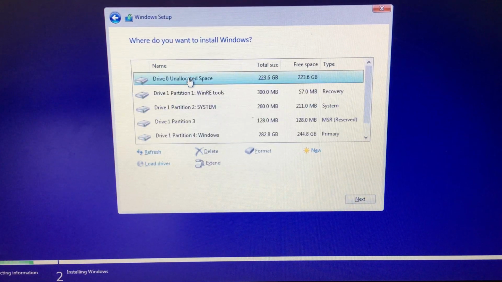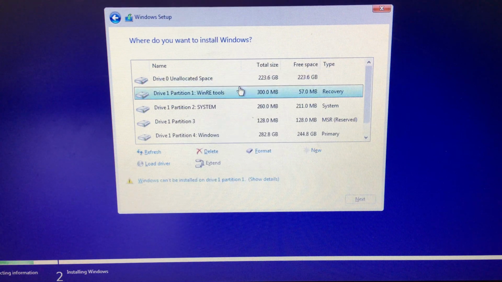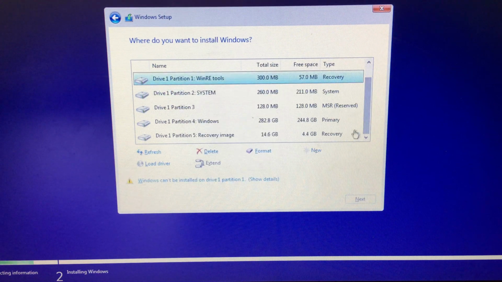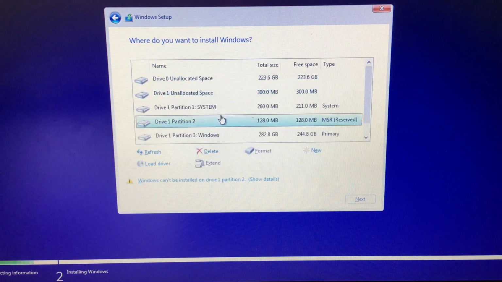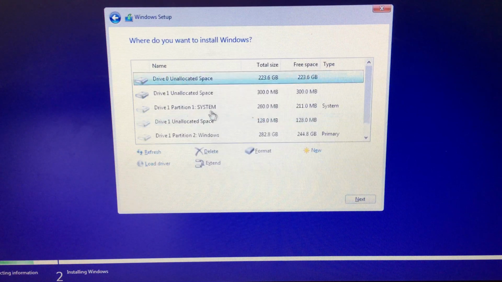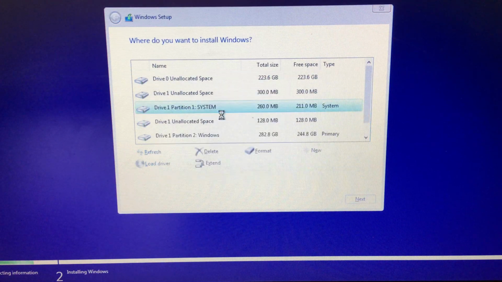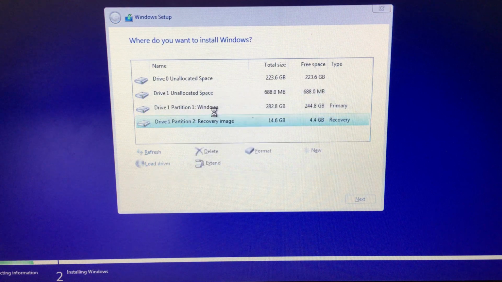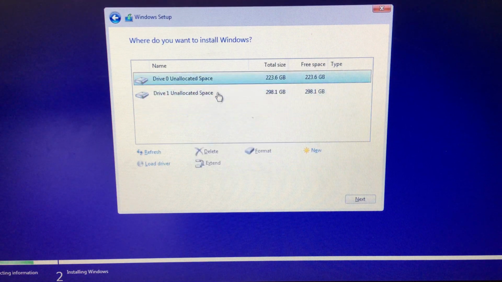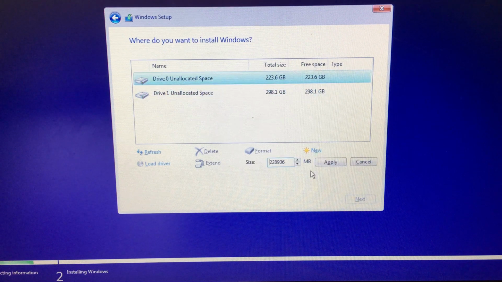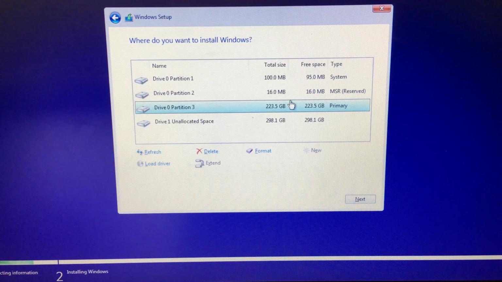And now we can see drive 0, that's our SSD that we put in. And there's nothing done with it at the minute, it's unallocated space. And then we've got all these other partitions, which are the old mechanical hard drive. I'm just going to delete all of these. And now we've got two blank drives, and I'm going to make a new partition on the SSD. And that's where we're going to put Windows.